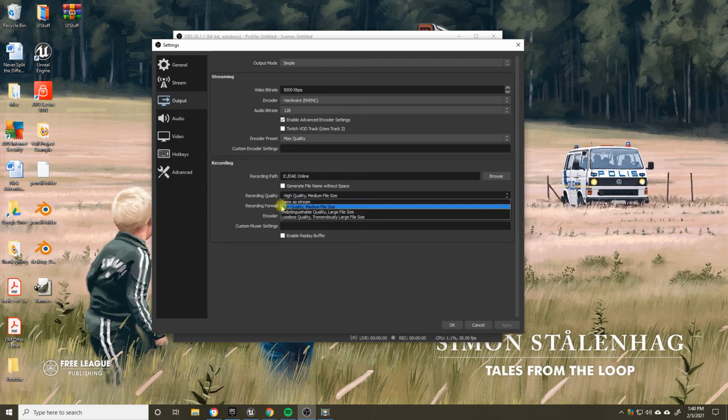But for most cases, leaving this on high quality is fine. If you have a beefier machine that can handle it, indistinguishable is good too. Just be aware, these are going to be very large files, so do some small experiments for a start. We'll leave this on high quality.